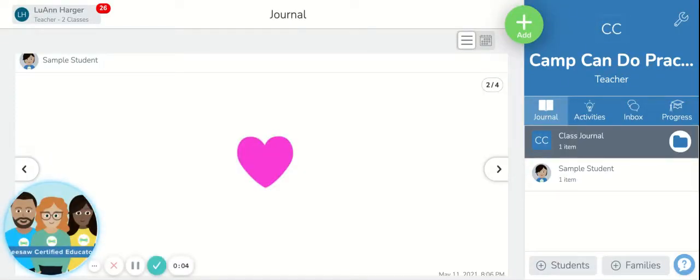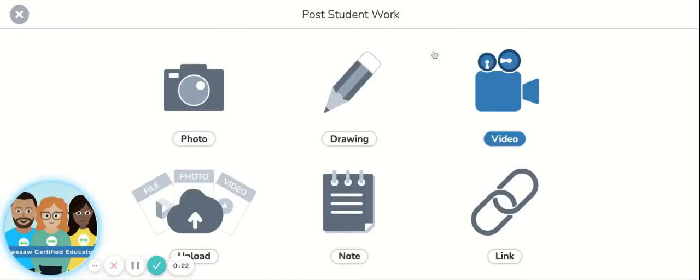Let's take a look at some of the features in Seesaw that help students share their learning. Some of these you may be familiar with, and some may be new. This is my screen as a teacher, so this looks slightly different than what the students will see. They would add a plus to add something to Seesaw, and this is the screen that they would see.